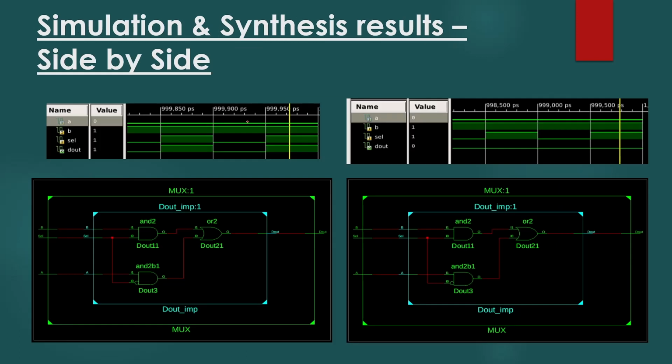In this slide, we will quickly compare the simulation and synthesis results side by side. The left side is the results when you followed the right guidelines and mentioned all the signals inside the sensitivity list. The right side is the results when you did not include the select input inside the sensitivity list. Let's talk about the simulation results first.